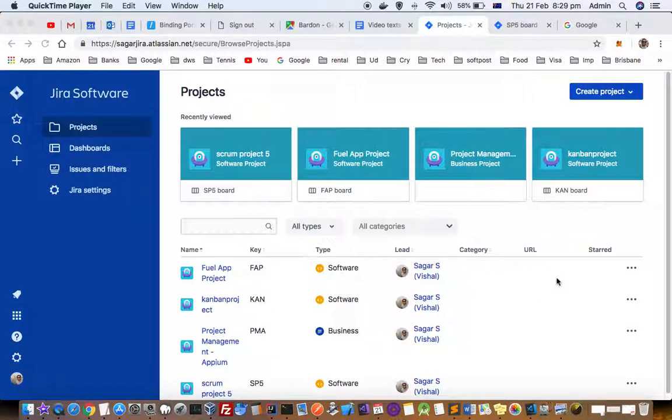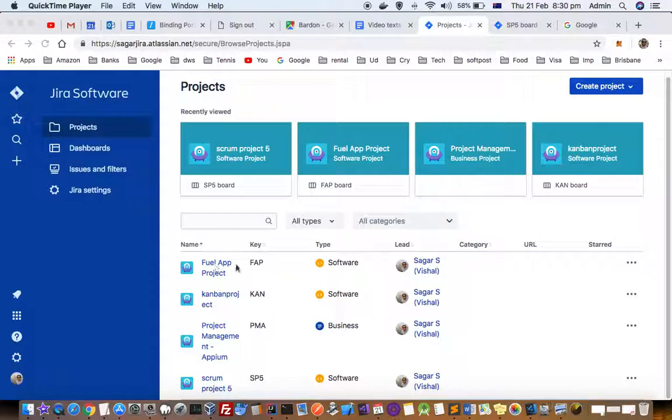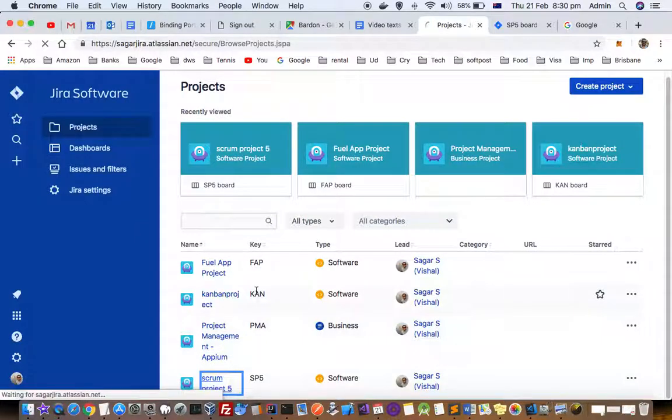This video explains how you can look at closed sprints or old sprints that you have completed. So for that, go to Jira and then open the project. Let us say Scrum Project 5.